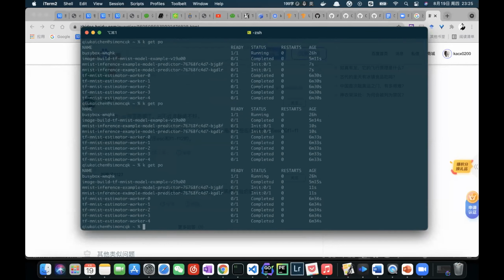KubeDL will inject a model loader container, pulling model artifacts from the image hub and delivering them to the main container through a shared volume. Since all replicas of the predictors are running, the inference service is available for end users.